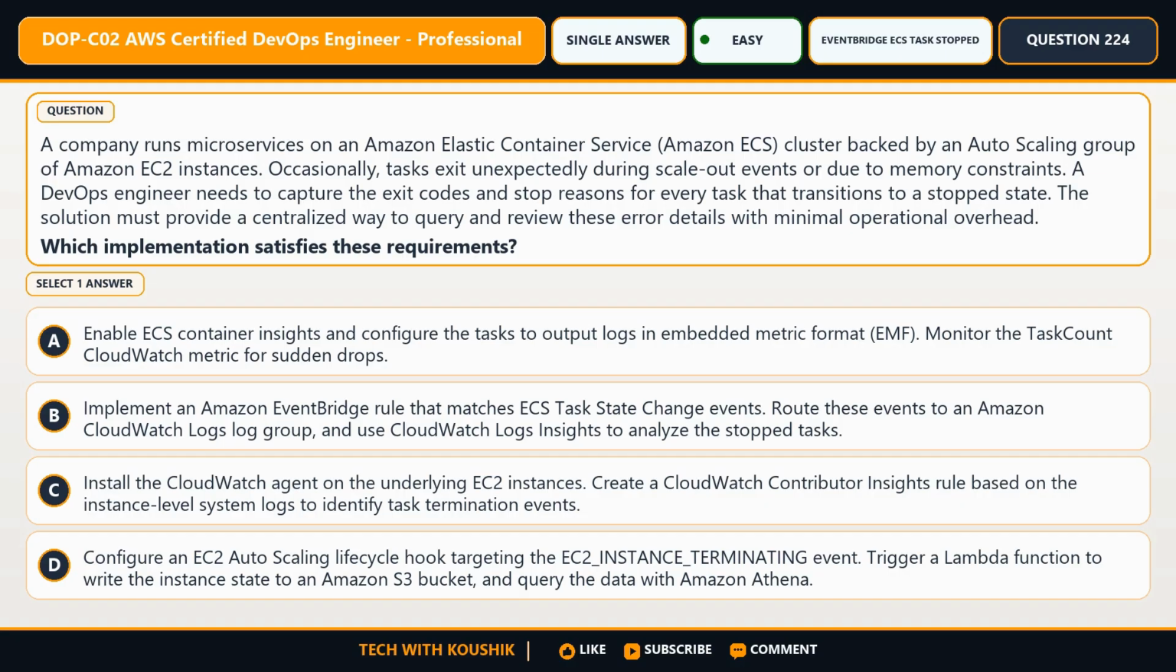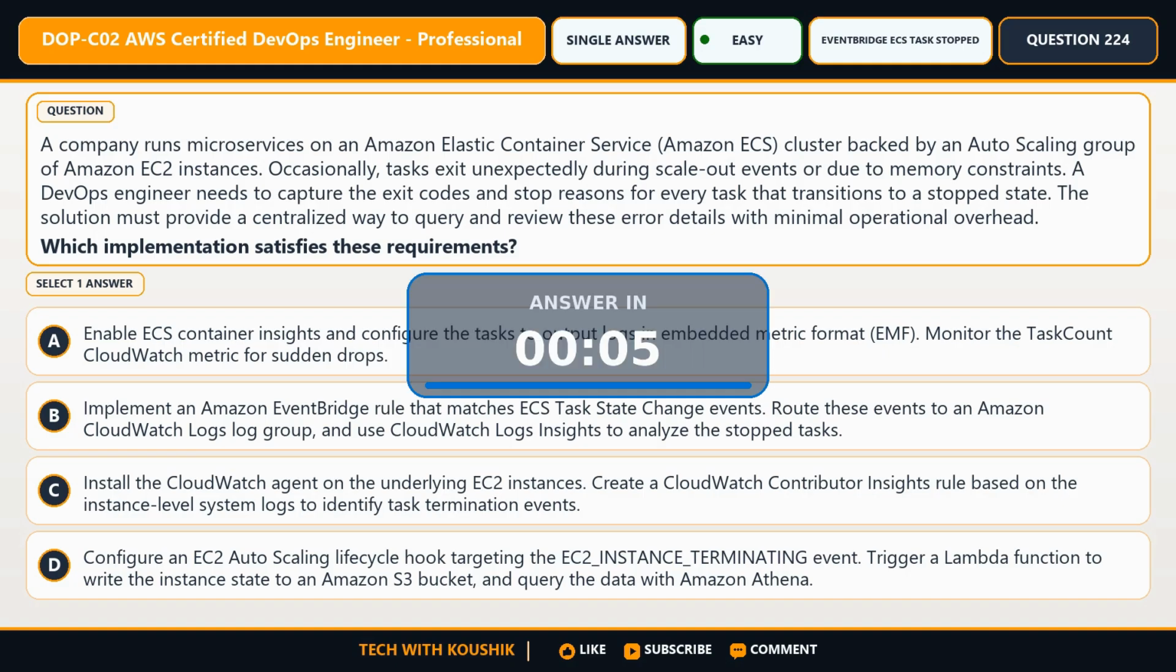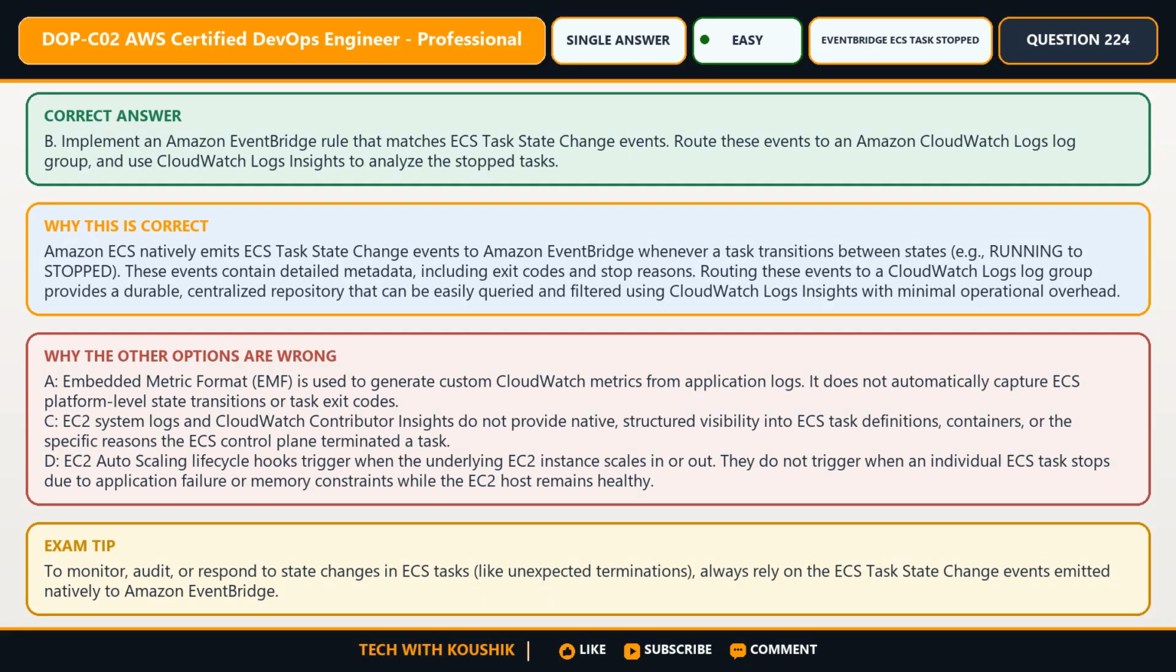Choice D. Configure an EC2 Auto Scaling lifecycle hook targeting the EC2_INSTANCE_TERMINATING event. Trigger a Lambda function to write the instance state to an Amazon S3 bucket and query the data with Amazon Athena. Go with option B. Implement an Amazon EventBridge rule that matches ECS task state change events. Route these events to an Amazon CloudWatch Logs log group and use CloudWatch Logs Insights to analyze the stopped tasks.